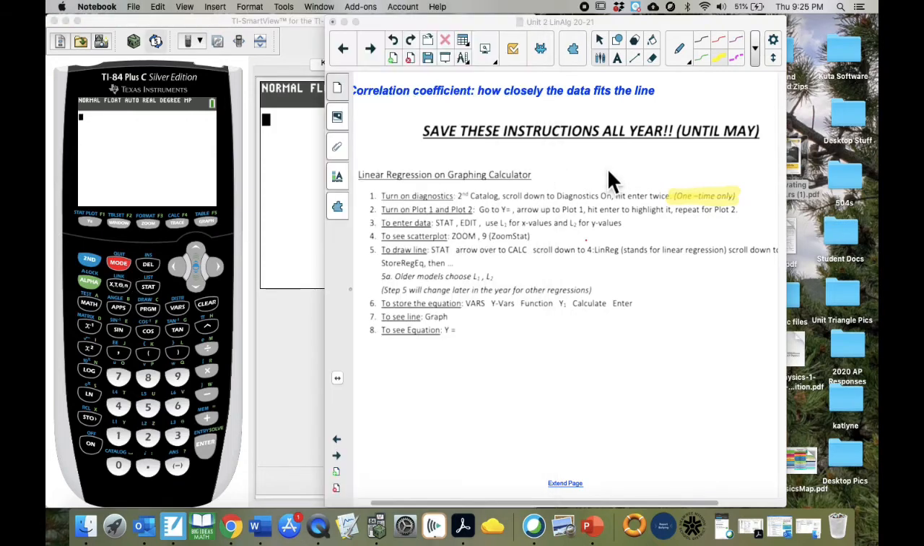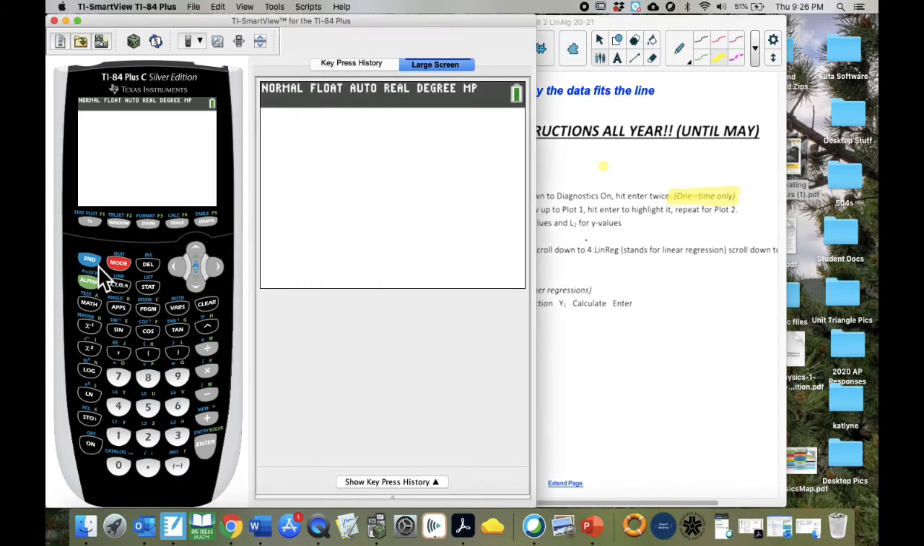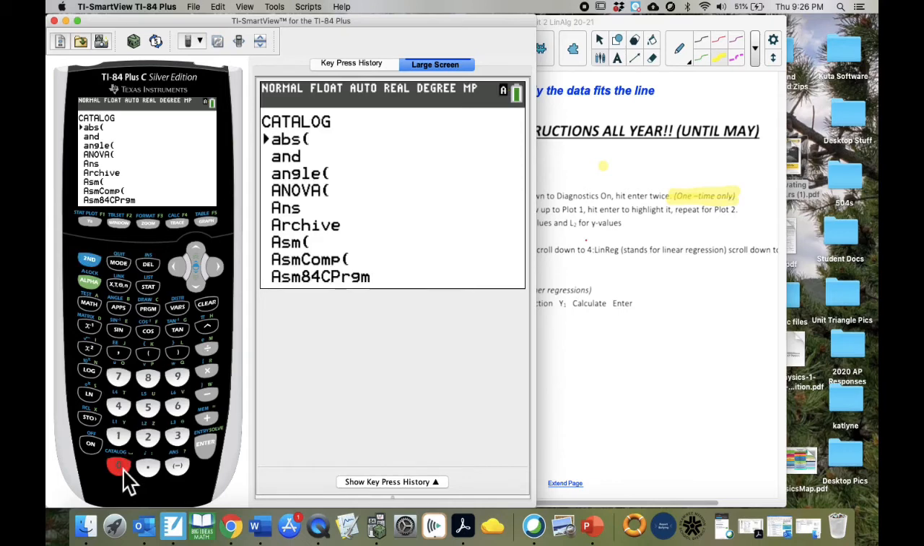All right, we need to turn on our diagnostics. To do that, we have to go to second catalog and scroll down. So let me show you. Once again, the second button is right here. We're going to go to second. The catalog button is the 0. So we have second 0, which is catalog. We have to scroll down to the word diagnostic. They are in alphabetical order. I think the easiest way is just to hold down your down button on your cursor and go all the way down to the D's.